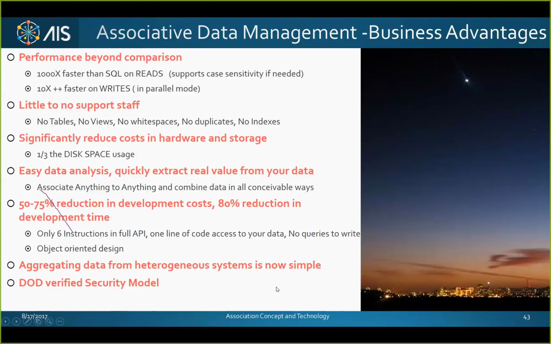Aggregating data from heterogeneous systems is now simple, where the data warehouse problem has been around our neck forever. Now, the security model is DoD verified. That's, again, Navy, Air Force. They've done their job in the requirements there, and we actually exceed their requirements.